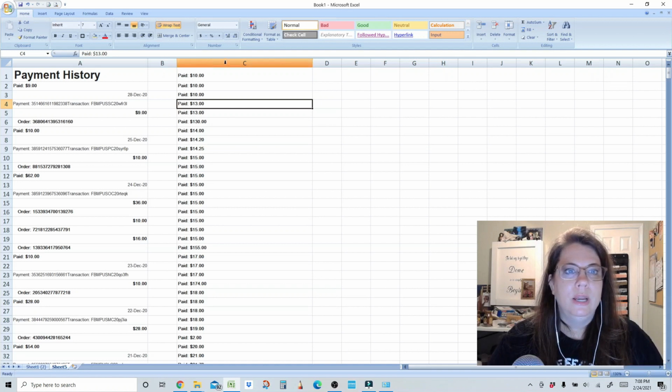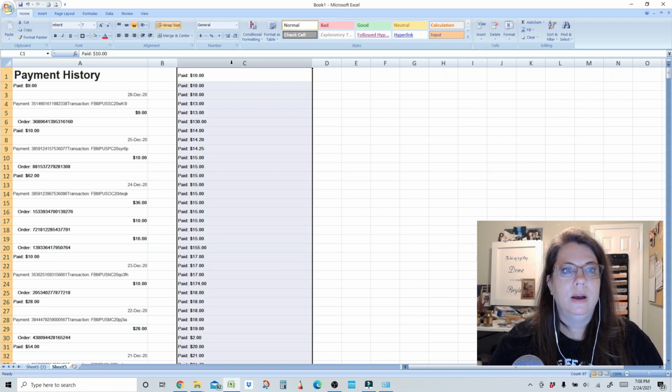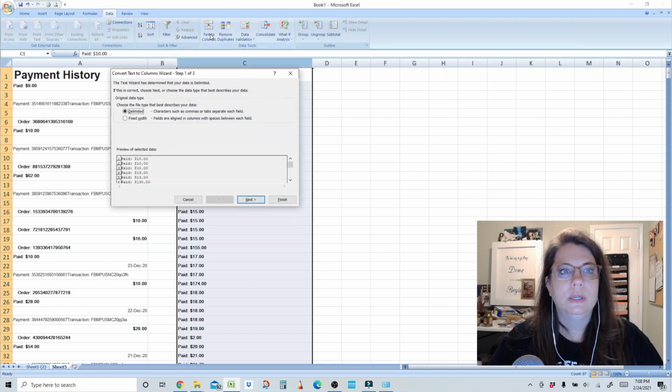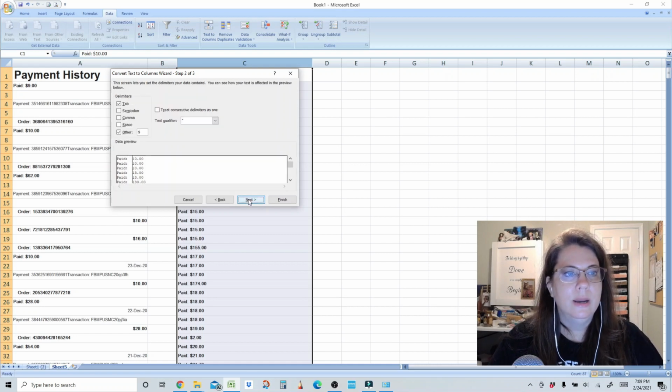So I'm going to left click on the C up here at the top just to highlight the column, and then I'm going to go to Data and then choose Text to Columns. Now you'll get an option to say you want it fixed width or delimited. I'm not going to go into the differences because I'm just showing you how to run this report. Click delimited, click next.